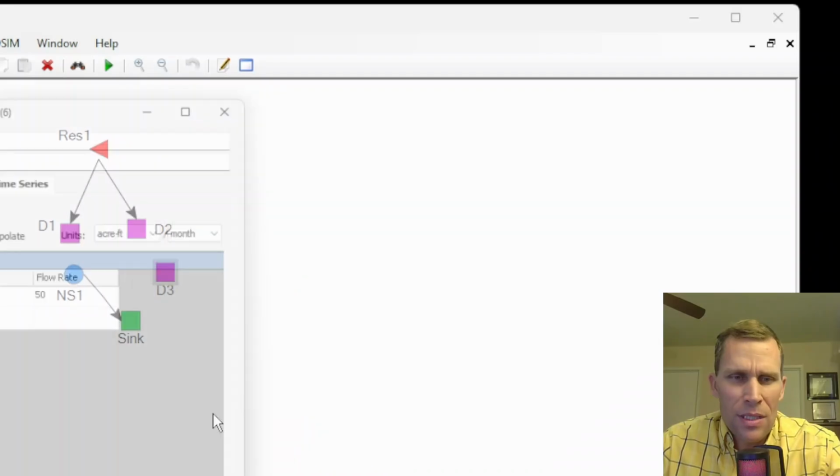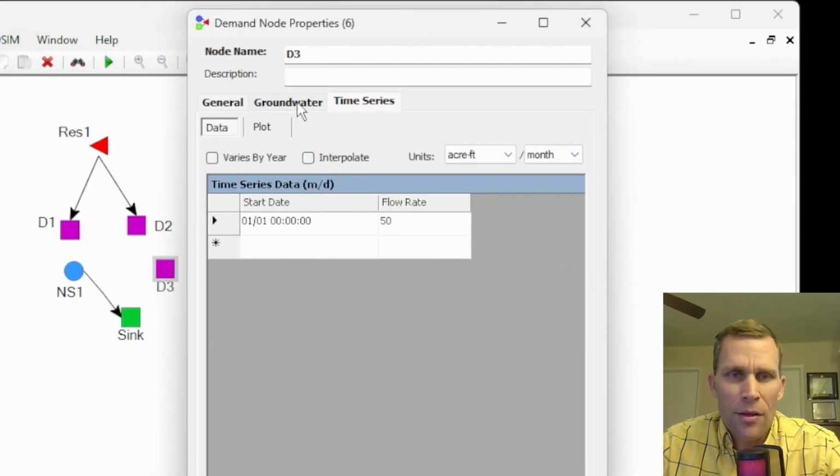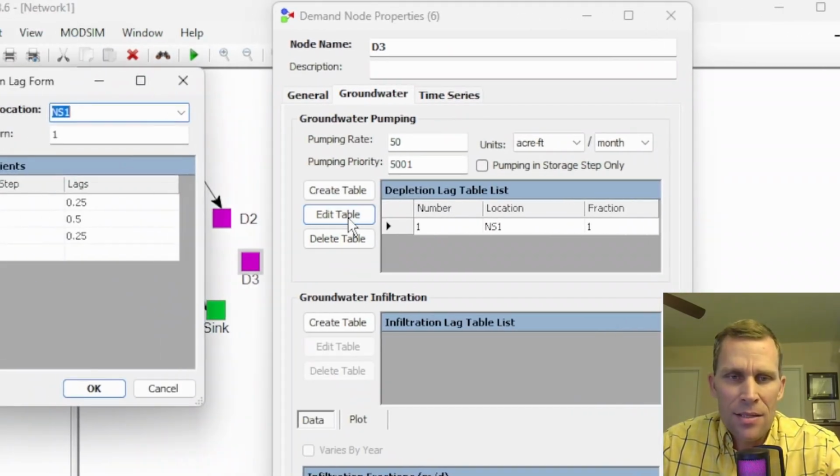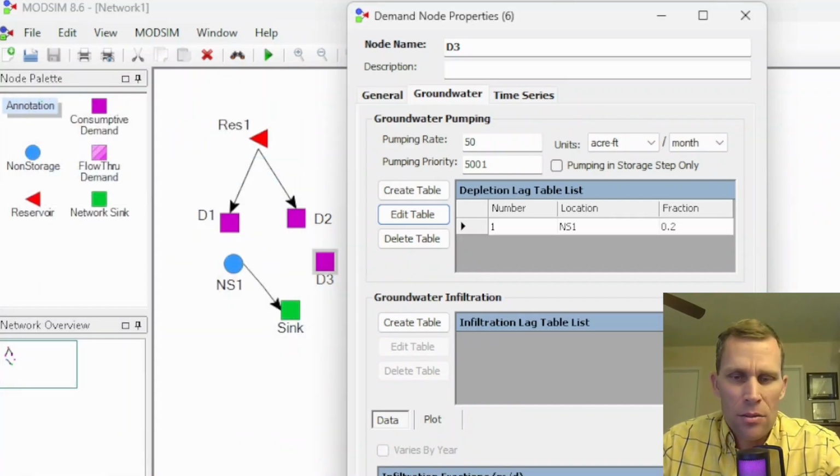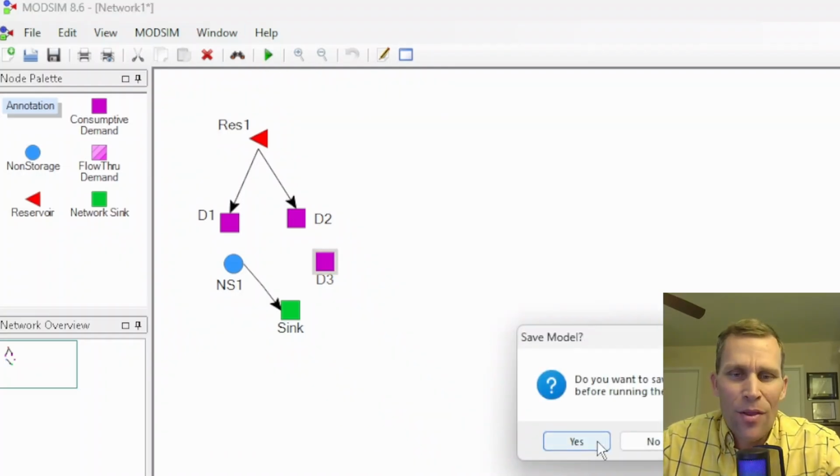So let's go back to the D3 properties. Then on the groundwater tab, and edit this table. Instead of a 1 here for the fraction return, let's just call it 0.2. So 20% of 50 would be 10. So we should see 80. Let's go ahead and run it and then close. OK. And run the model.